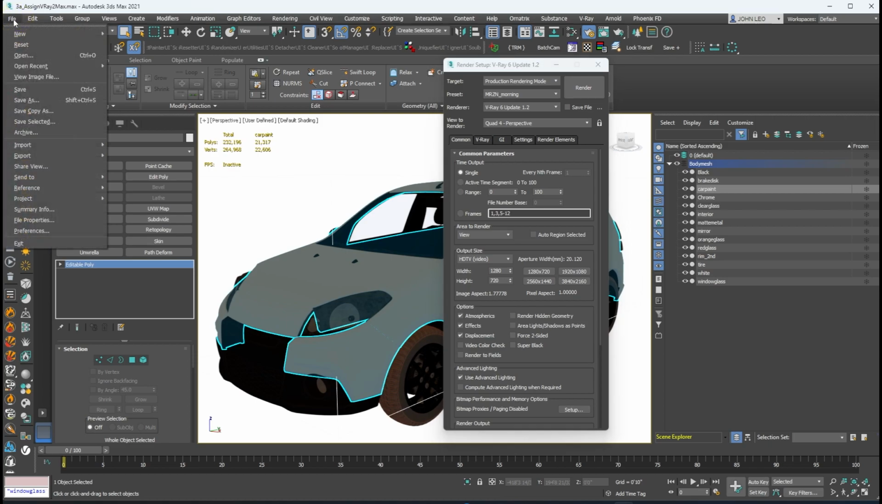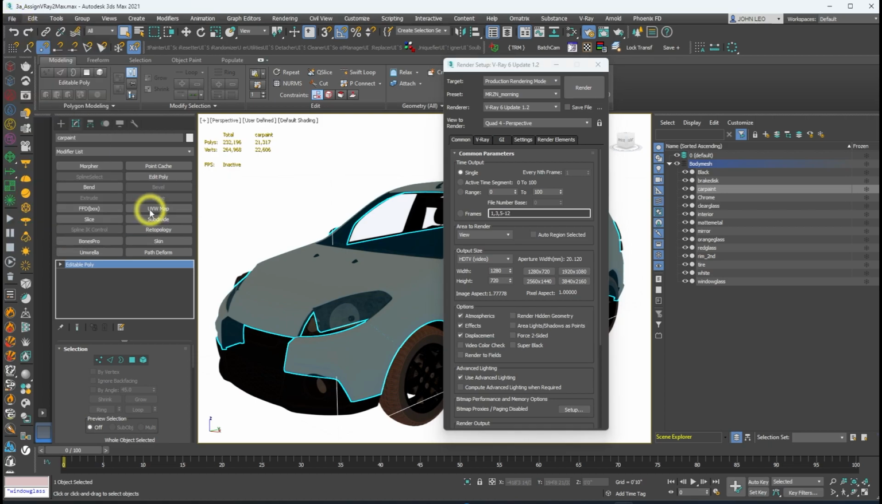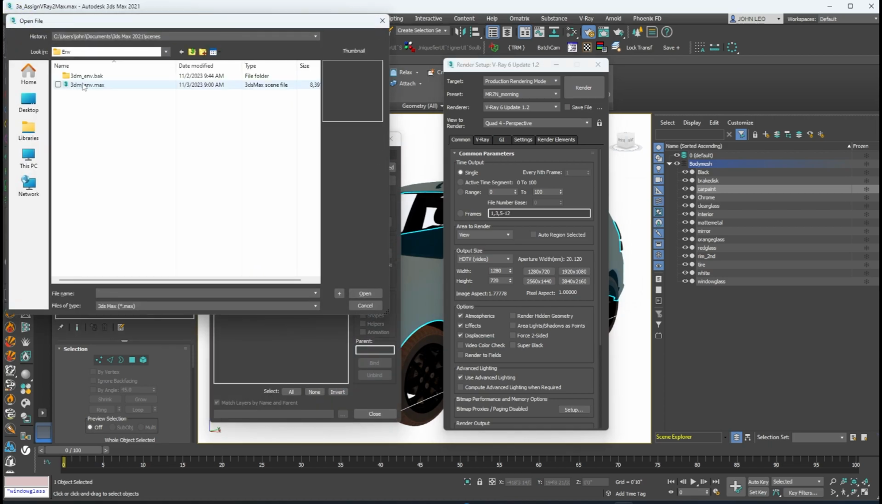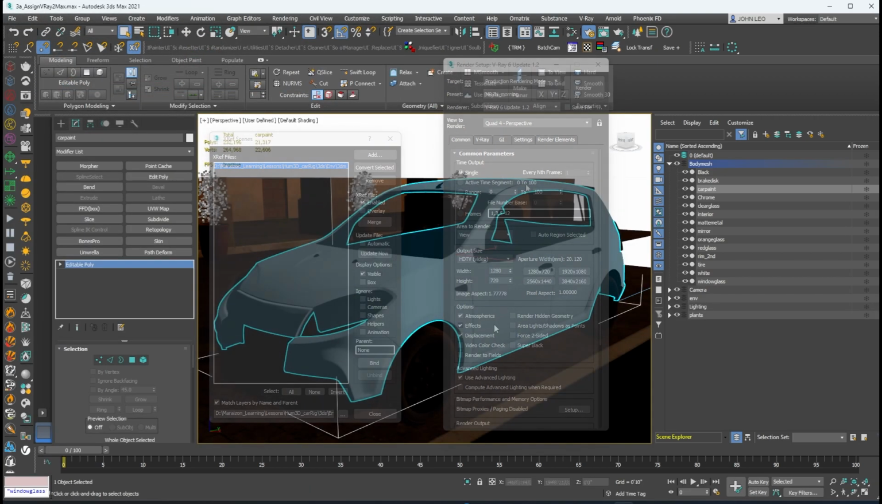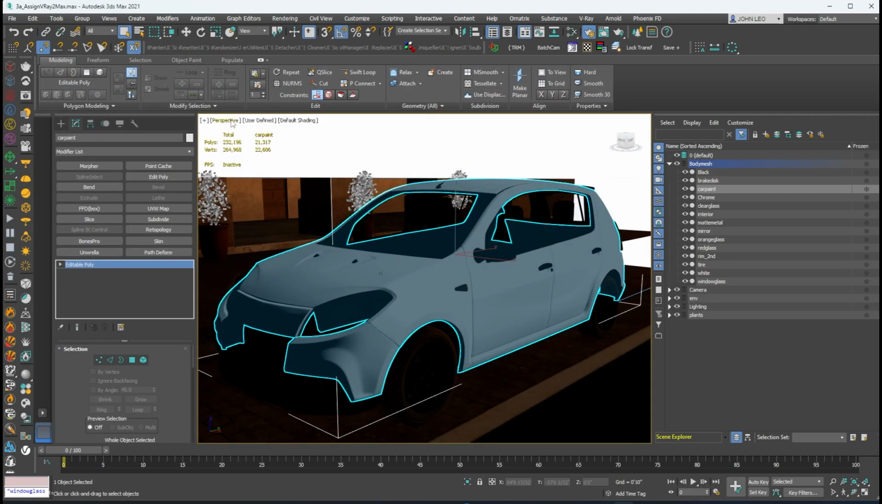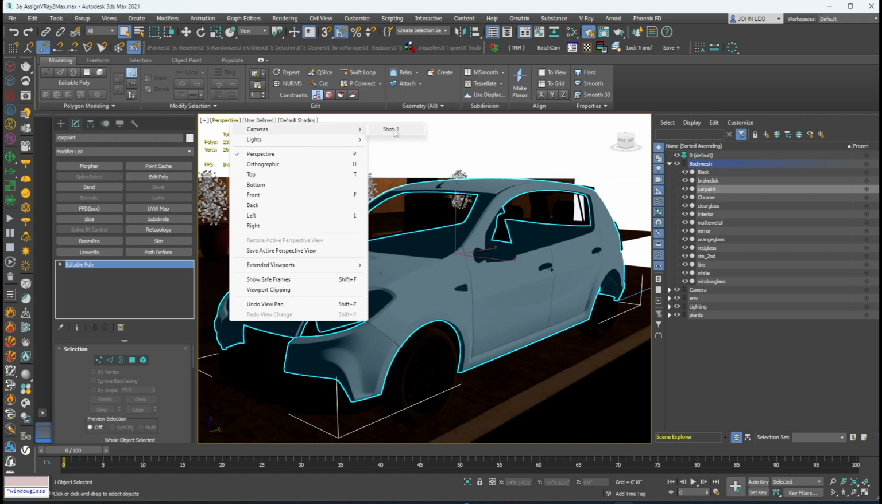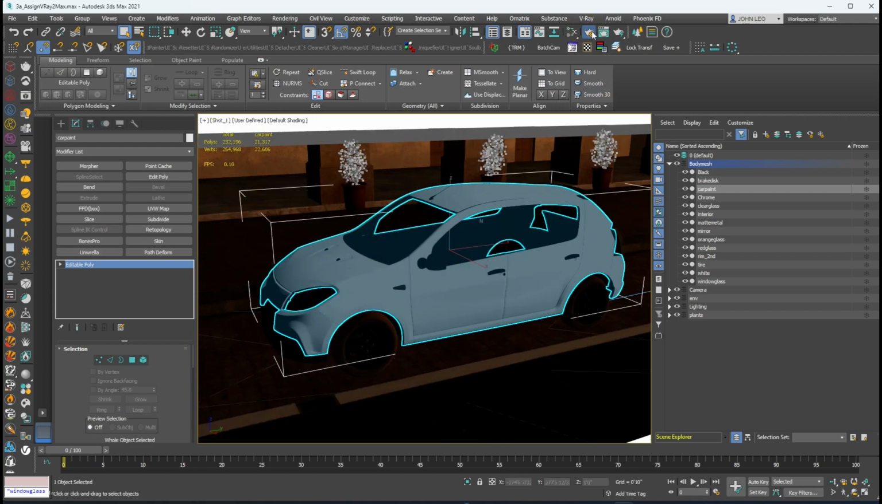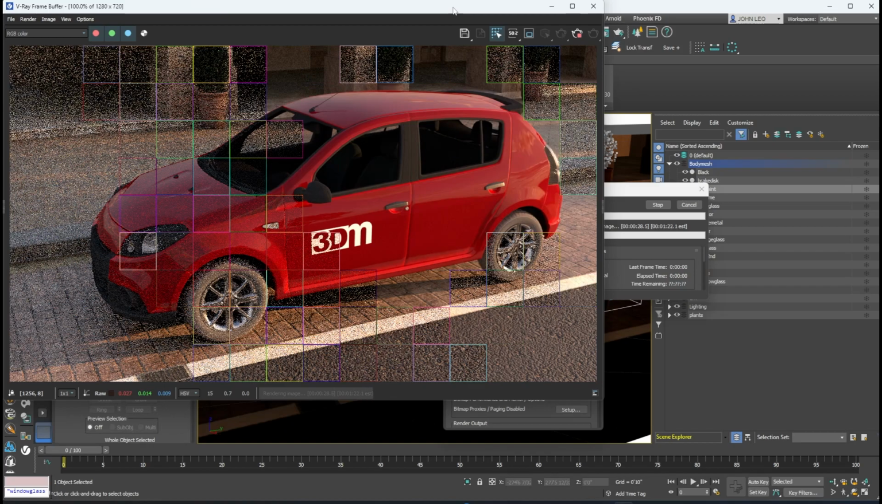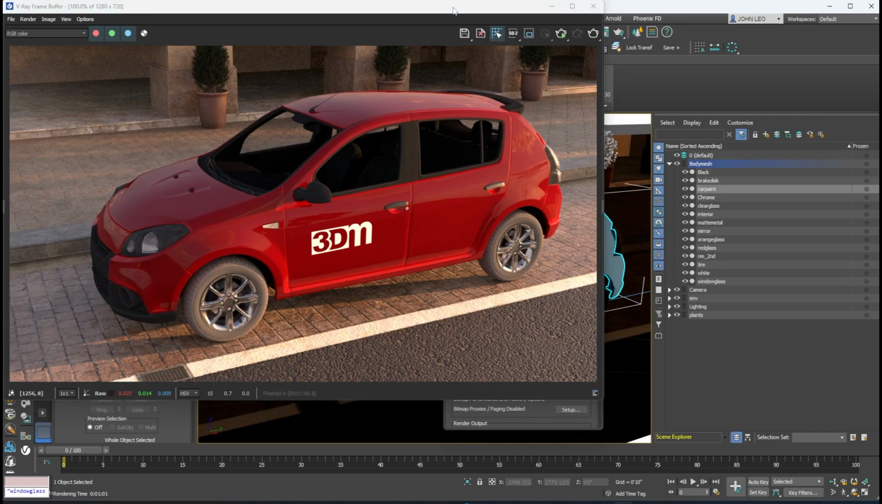To test the rendering, I use a simple environment scene, which I XRef. Use the camera that came with the environment scene in the viewport. Render the file to see the result. The tires aren't black enough, and the dirt is too pronounced.